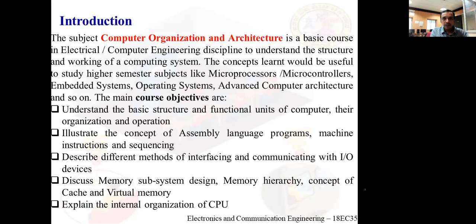So the first topic would be on introduction to this particular subject itself. So why this subject has been placed in the third semester to help the students to understand. This subject acts as a prerequisite for higher semester subjects like microprocessors, microcontrollers, embedded systems, etc. This is one of the prerequisites for higher semester subjects. So that is why the subject has been kept in third semester.